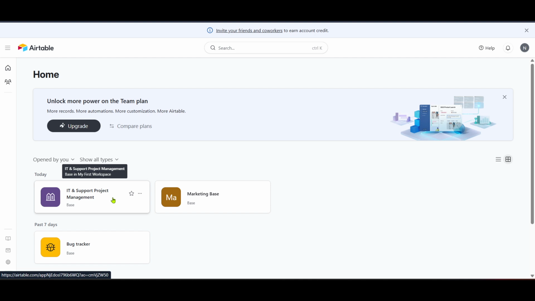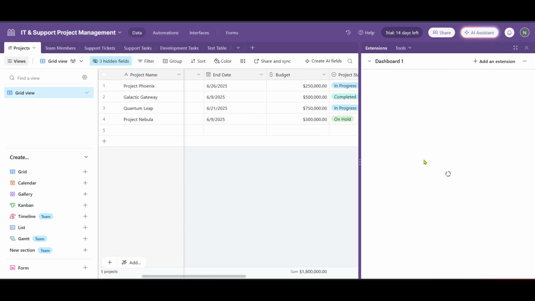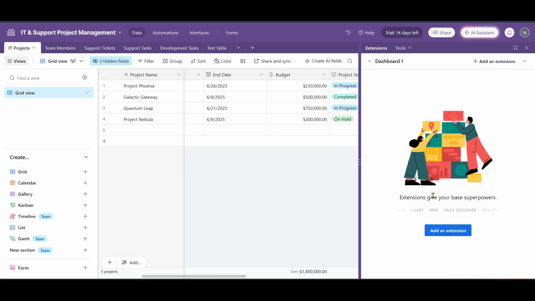Next, direct your attention to the left-hand menu and click on Extensions. Extensions in Airtable are like add-ons that enhance the functionality of your bases. You'll find a range of features that can be incorporated to tailor each base to your specific needs, making data management a breeze. Within the extensions menu, find and click on Add an Extension.